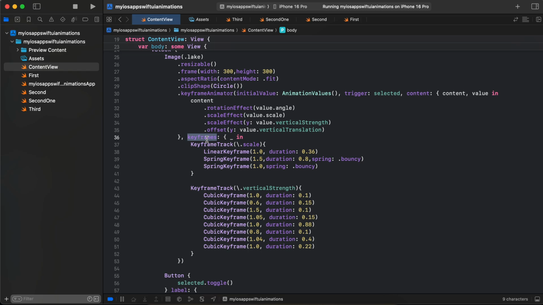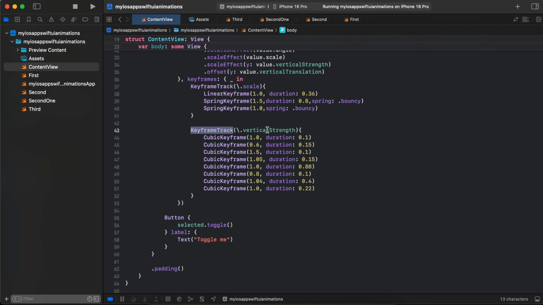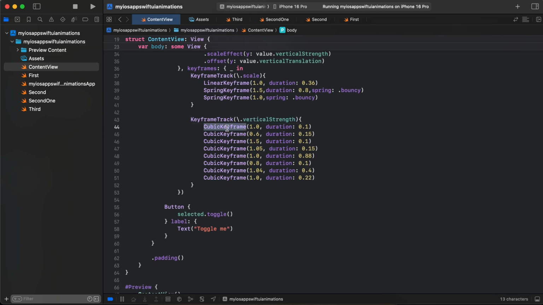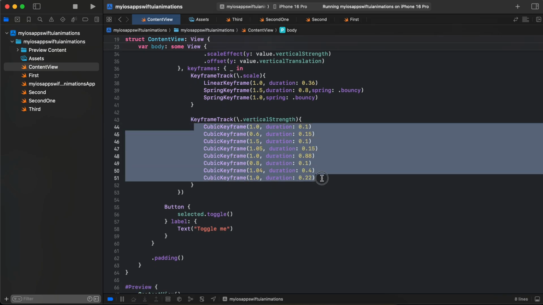And inside the keyframes I have created two keyframe tracks, one for scale. So here is our linear keyframe, and then we have spring keyframe twice. Then here is our keyframe track as well for vertical stretch. Here is our cubic keyframe. Again, just play around with these values.